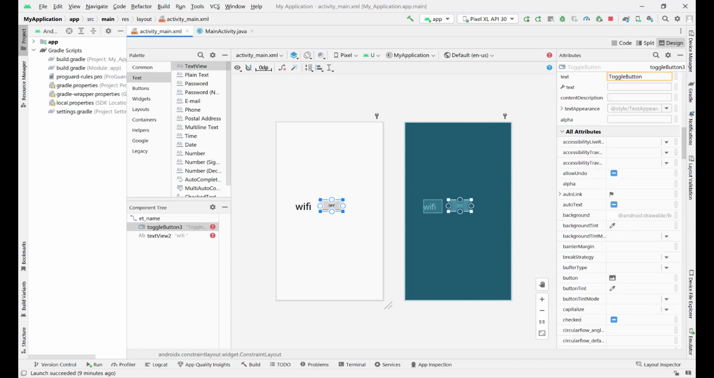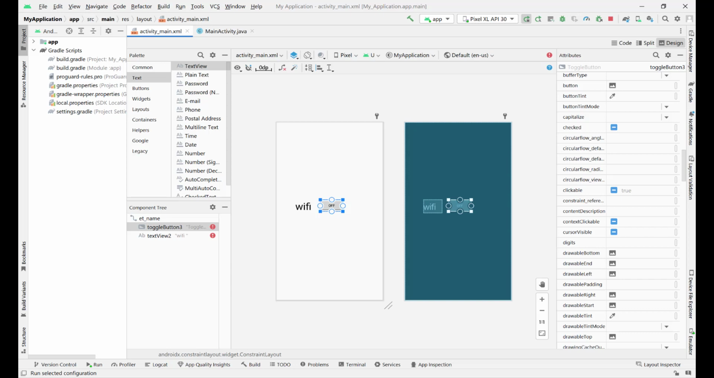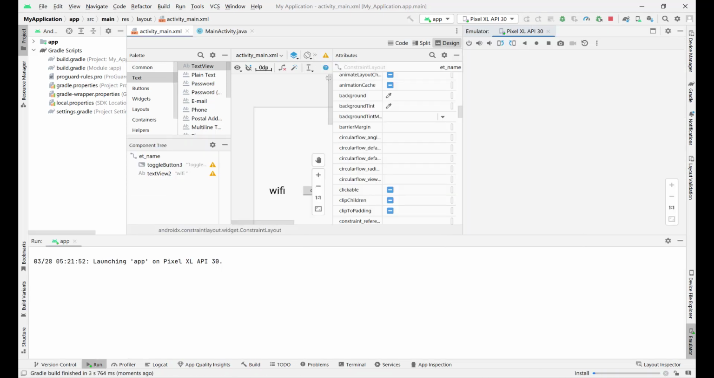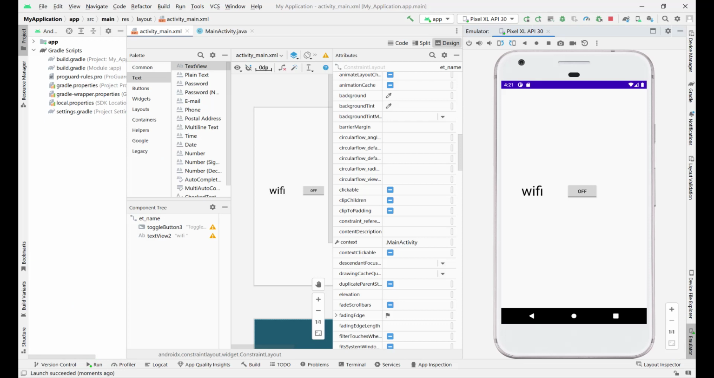Of course, the rest of the existing properties are the same as the characteristics of the regular button. Now, we will run the application. OK, so you notice that the value of the button changes when it is pressed.